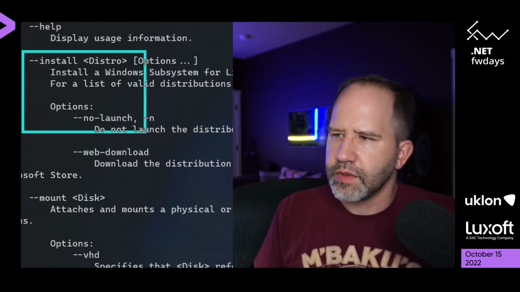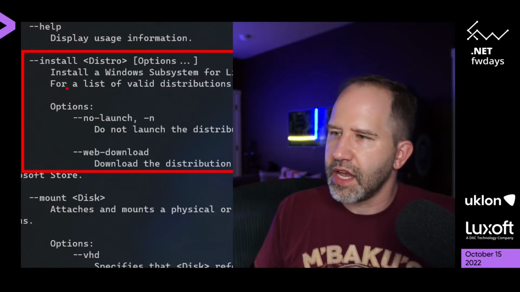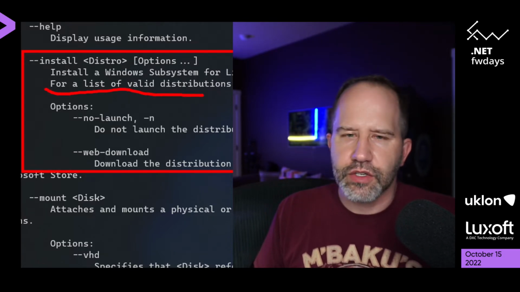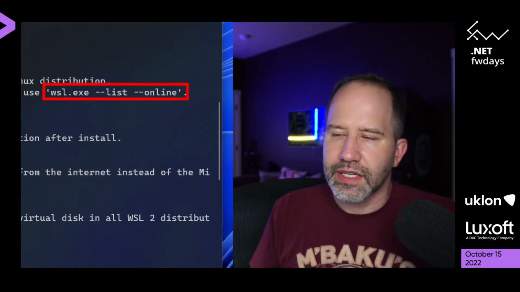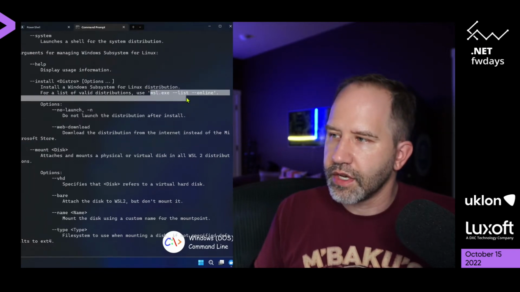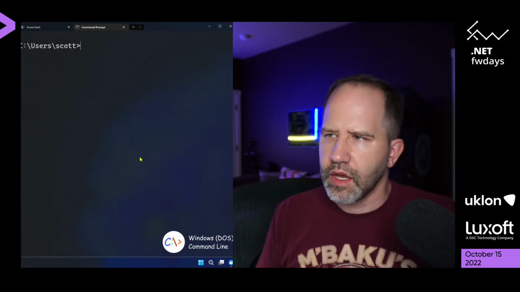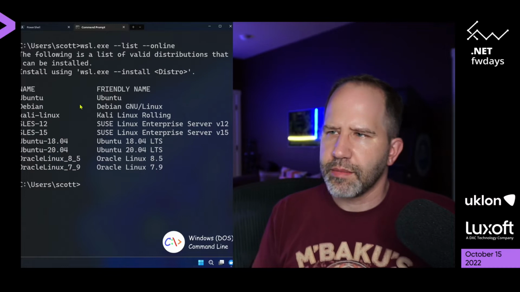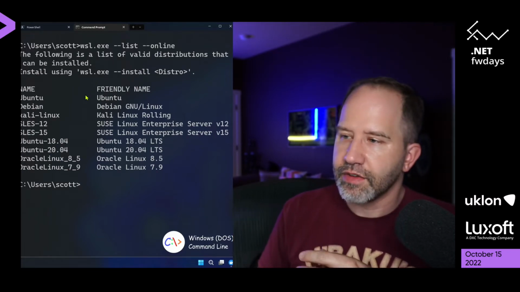Look at this. wsl --install has some choices. And you can say, for a list of valid distributions, use wsl --list --online. So let's do that for a second. We'll clear our screen here and we'll type that. Let's see what happens. The following list of distributions can be installed, and it's actually giving us a choice.